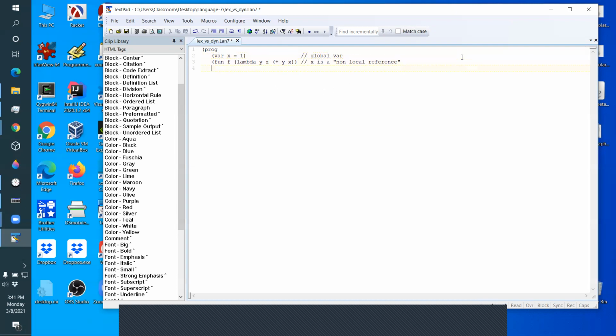Now I'll create a begin block, and in the begin block I'll declare another variable x that's a local variable, local in this block. Call the function f, apply f to, say, 5. I'll store the result in a variable so we can see it. I'll say var result, apply f to 5.